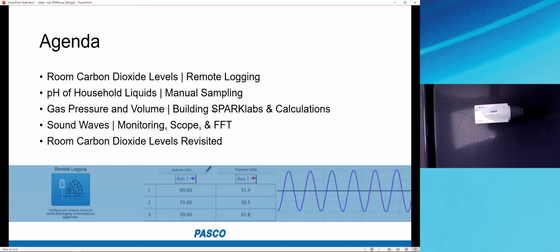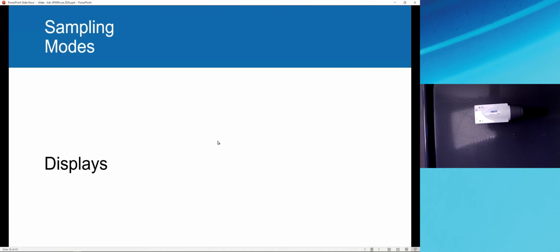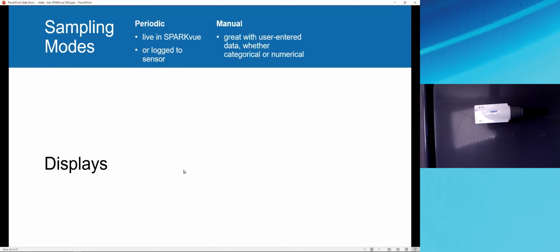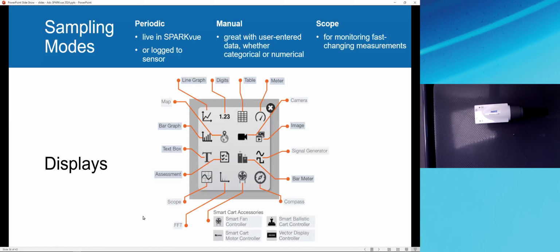All right, so those are all my activities. We've reached the end of our formal time here. I just want to mention a couple of things in summary. We've looked at 3 sampling modes: periodic mode, which is great for live viewing in SPARKvue at a periodic sample rate, or it's what happens on a logged sensor, as we saw with wireless CO2. Manual mode is great when you want to associate data from a sensor with user-entered data, whether it's categorical, like names, or numerical. And scope mode is great for fast-changing measurements like we saw with the sound level and some circuit experiments. We've also looked at some new displays, perhaps new to you, including bar graph, text box, assessments, and the scope and FFT displays that enable the scope mode for fast measurement.